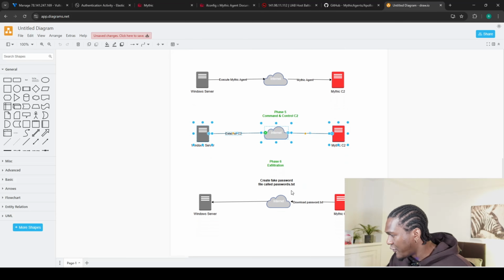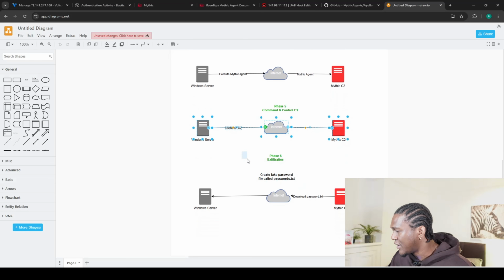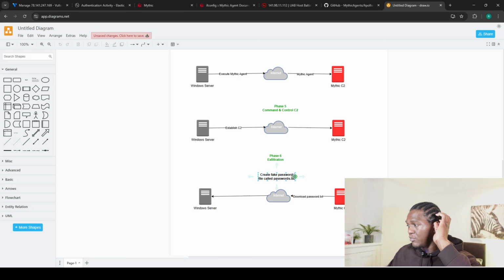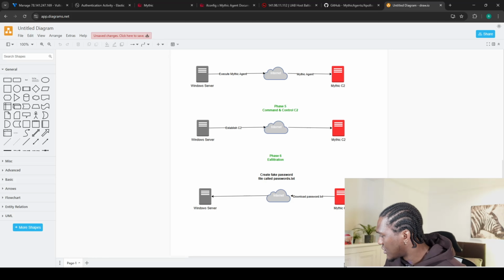Then this is the next phase of our attack, which is going to be exfiltration. Basically, we're going to be extracting the fake password file that we created on the Windows machine. If you guys remember, we created some password files. So just like an attacker would do, compromise the device, extract data from that device. So that's what we're going to do next.